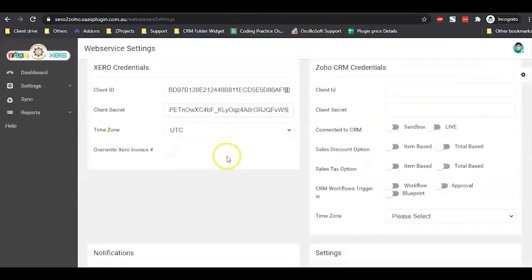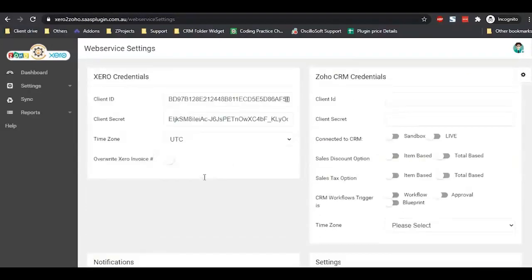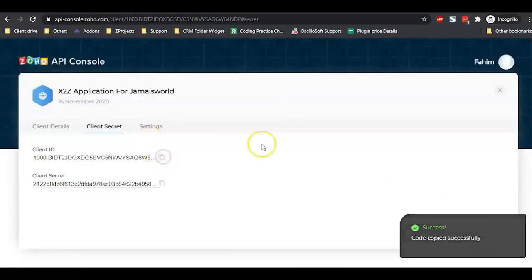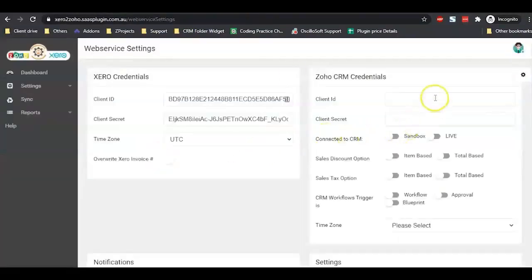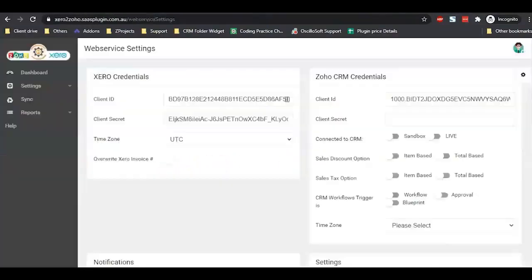Time zone should always be UTC. Now use your email. In the same way, take the client ID, copy it, and paste it in the client ID section. Also do the same for the client secret and use it in the client secret section.